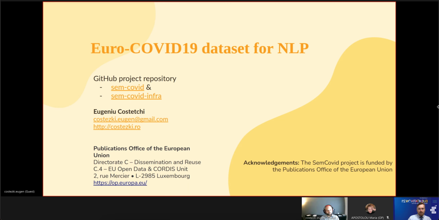Then that would be it on my side, giving you a very brief overview of this dataset. As I mentioned, the details are available in a report published in the SEMCOVID GitHub repository. And if you want to rerun the exercises, you can do so by using this SEMCOVID infra, which spans the infrastructure and triggers creation of this dataset. You can contact me at that email address. For other questions, the colleagues from the Publications Office are eager to help.